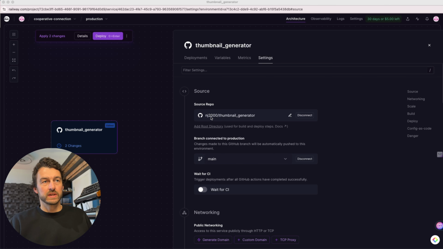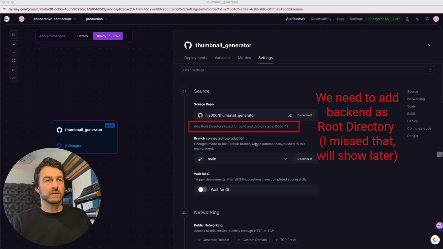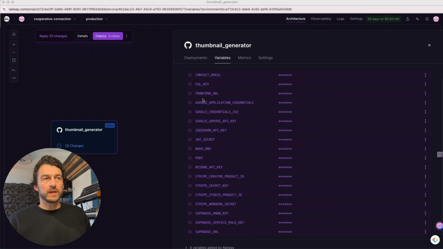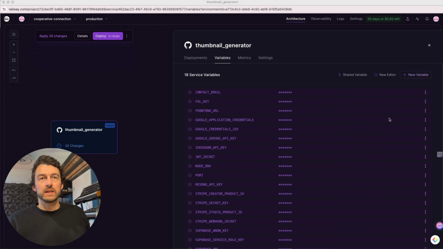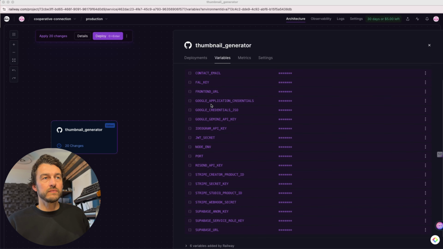The main repo is our thumbnail generator app that is connected from GitHub. Next, we need to add our environment variables. I added all the variables that I have in my .env file. Every time I just clicked here on new variable, and I added all my secrets here, which is for my email service, from Vercel AI key, the image generation platform.